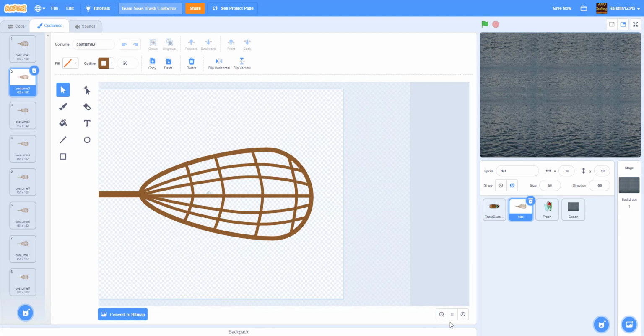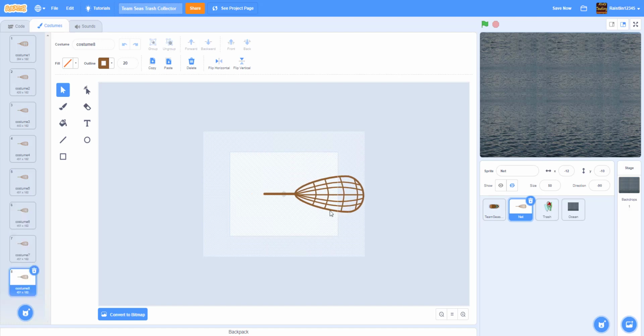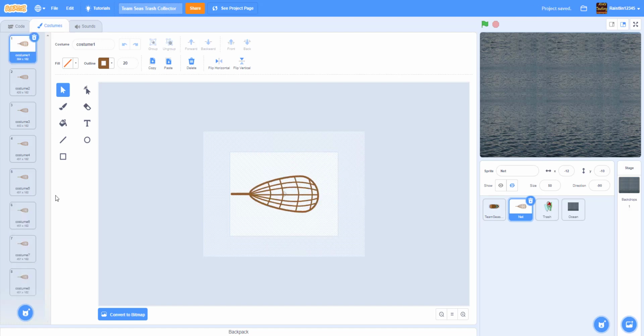So we'll zoom out a little bit. As you can see, it goes a little bit further each time. Each costume it goes a little further. So that's basically how you do it. And there's 8 costumes we have. So that's pretty much how you draw it. You can just get it from our Google Drive or export it just from here.